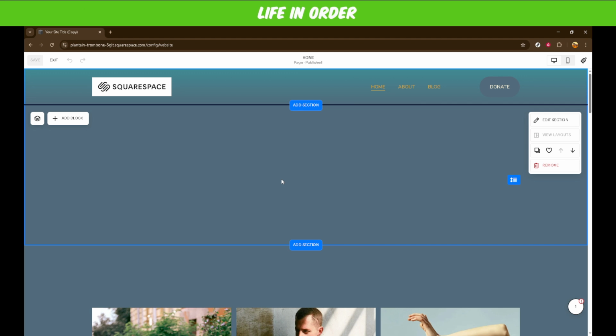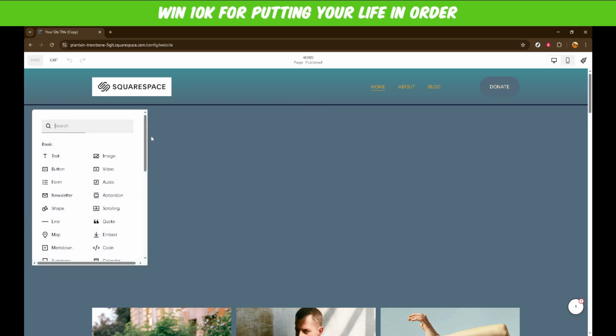Now, look for the option that says ADD block. This feature allows you to insert various types of content into your web page, such as text, images, and, of course, videos. Click on this button to begin the process of adding a new video block to your site.